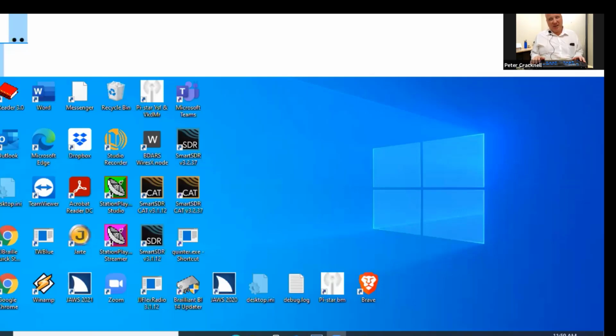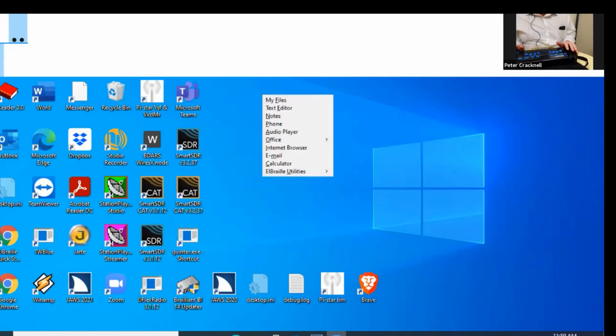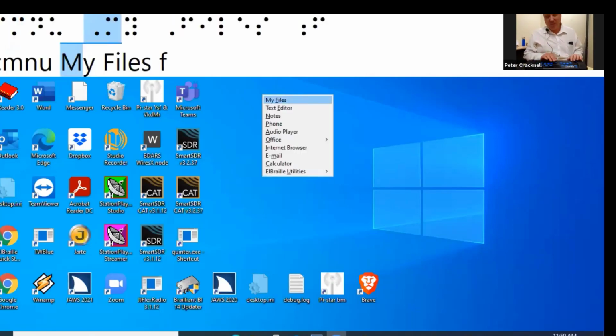So there is a suite of built-in applications on the Elbraille, which help to bridge the gap between a dedicated Braille note taker and a full Windows 10 computer. If I press the L1 key, which is the very left-hand key of the row of function buttons behind the Braille display, the context menu opens. My files. The first option in that is My Files, which just takes you to my documents folder.